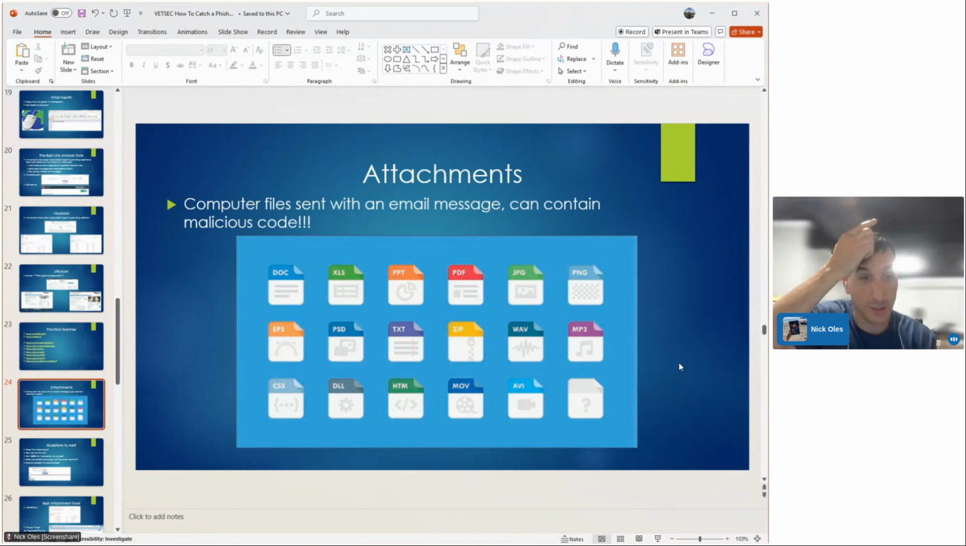Okay, so email attachments, at a very, very basic level. These are computer files sent with an email message. They can contain malicious code. What I've seen though, doing this for a while now, from when I first started to now, is that there are far fewer malicious messages with email attachments. I think we've done a pretty good job with our tools and our processes of scanning and removing malicious attachments.